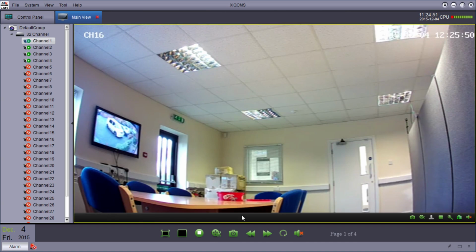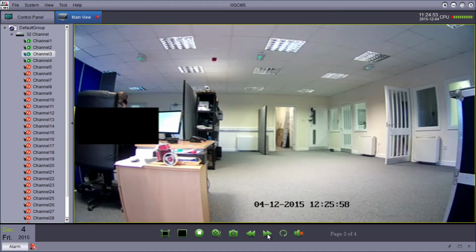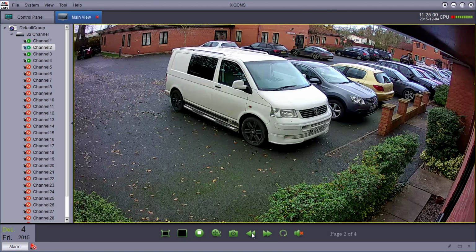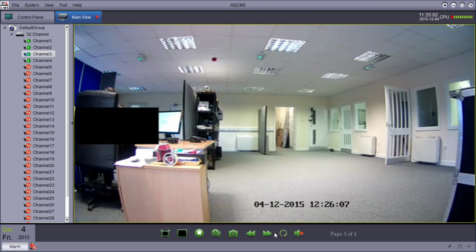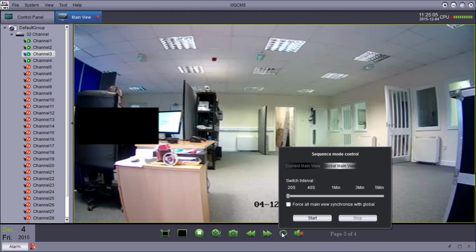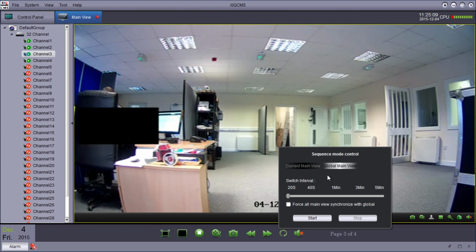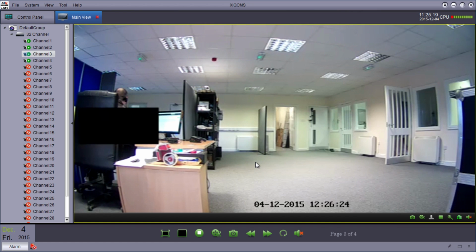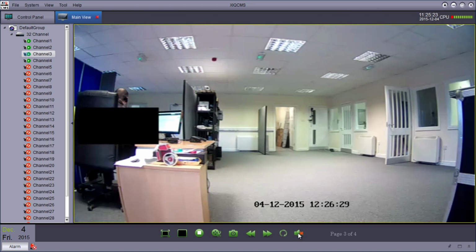If you were in full screen mode, you could switch between cameras using this one, forward and backwards. Nice quick way of seeing all your cameras quickly in full screen. This one will allow you to set it up so it will switch automatically for you, so you can make it switch every 20 seconds. It'll just start switching between different camera views. And then finally we've got an audio mute button there. For any cameras with audio in, you would use that.